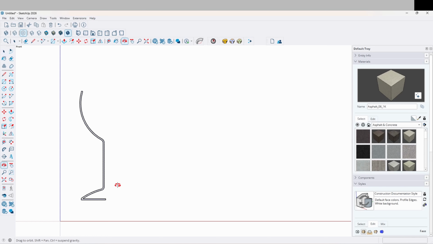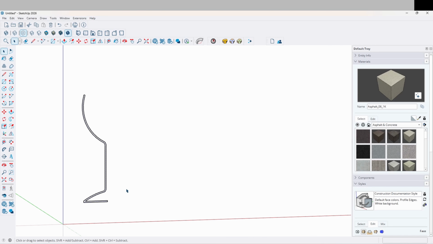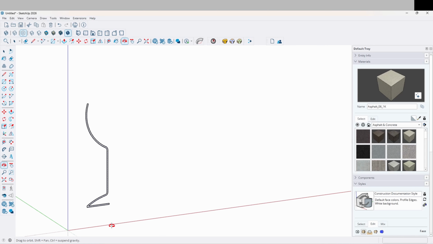So the next step, now I can hold down the scroll wheel on the mouse and just move it around a little bit. And the next step is to use the Follow Me tool. But I need to have something to follow. We've got the profile, but we need to have a path. And the path is going to be a circle.